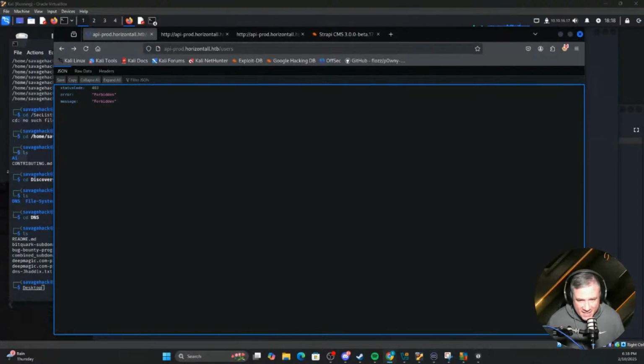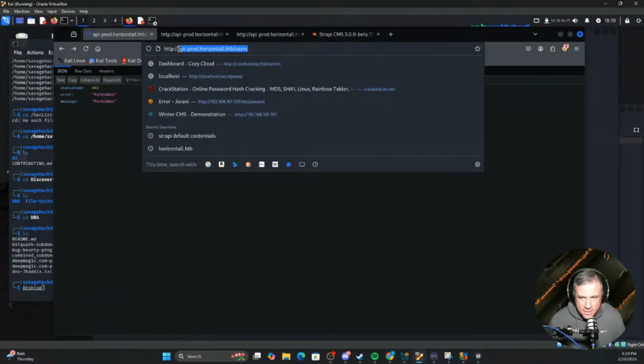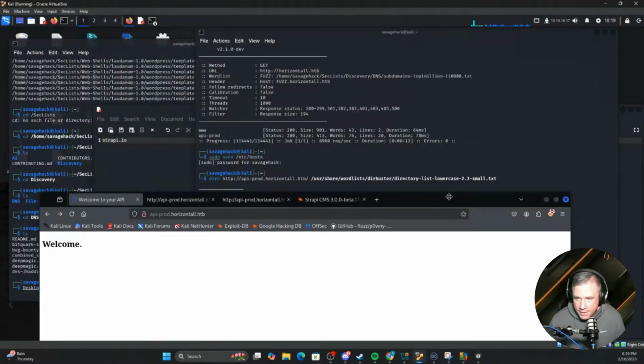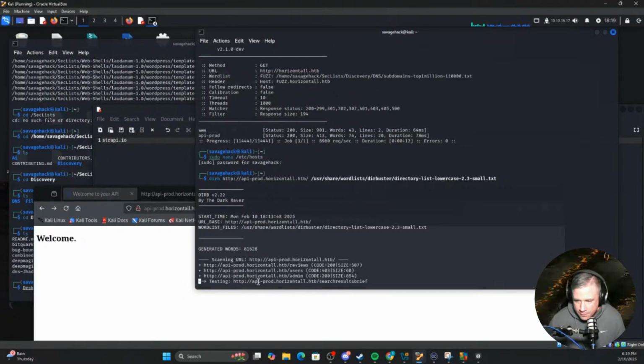Welcome back. Welcome back. So I don't know how much you missed, man, but I found this subdomain here of API-prod. So I went to it. It's got a welcome page. Ran another directory brute force scan. Found that it has a /admin/users/review.